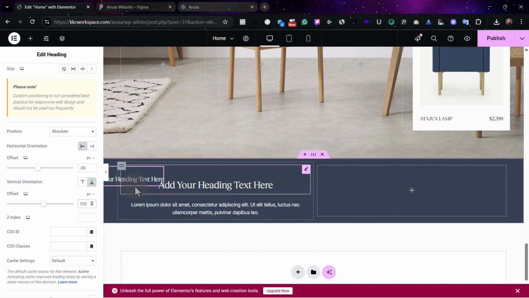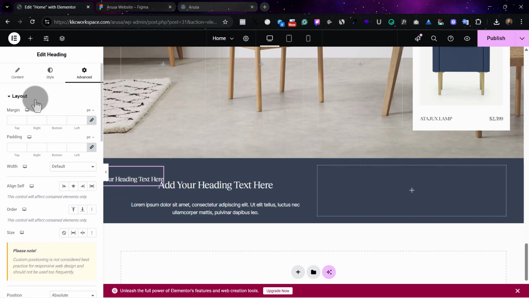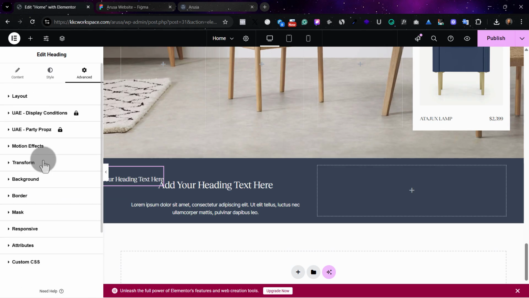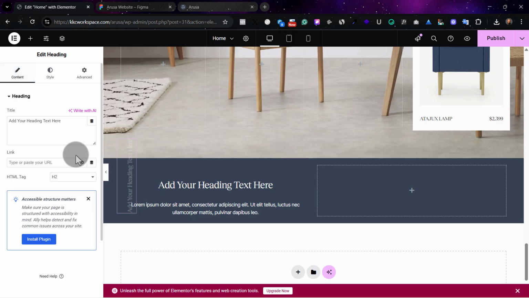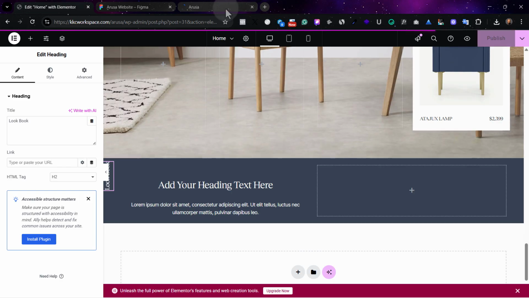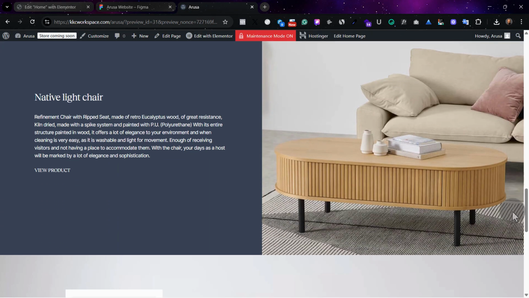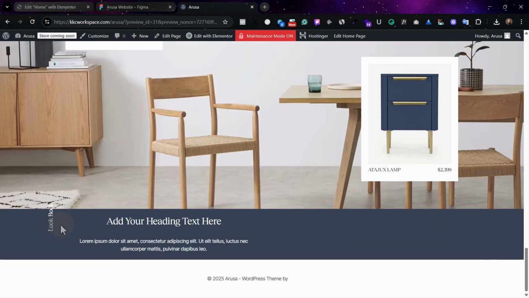Now once we've given it 100, the next thing that we are going to do is rotate it. To rotate it, what are we going to do? We're going to come here and click this, click rotate. Let me see, minus 90. Yep. So this is minus 90. Once we've given it minus 90, we need to change the text to look. We might not be seeing it because we have to refresh. When we refresh and come down here, we can see our lookbook here.